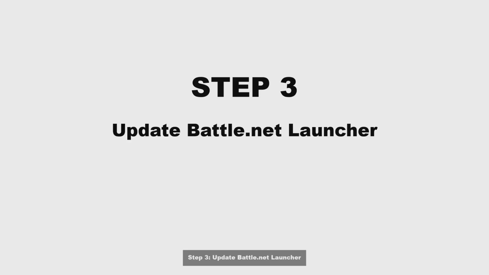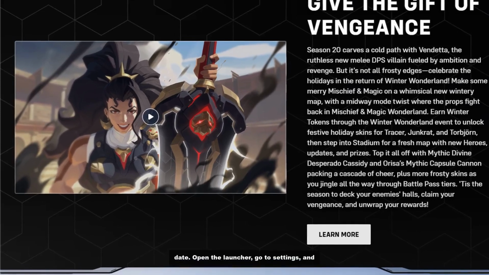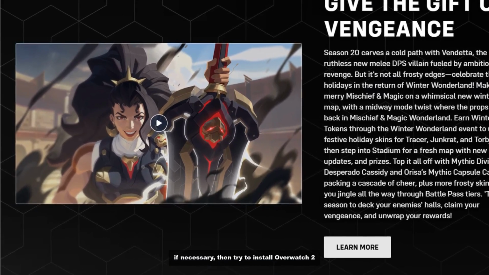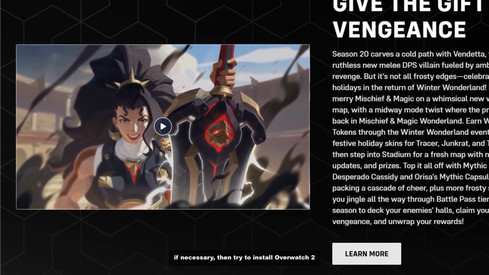Step 3. Update Battle.net Launcher. Make sure your Battle.net Launcher is up to date. Open the launcher, go to Settings, and check for any available updates. Install them if necessary, then try to install Overwatch 2 again.